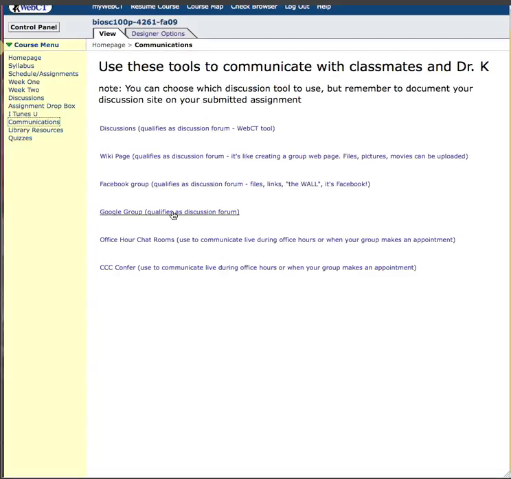Same thing with the Google group. I think I like the Facebook better, but if you like the Google format and you can convince some other people that they should like it too, and that has some good discussions going, you can use that. I'm not going to support Facebook or Google group sort of technically, so only use those if you feel like that's something you can figure out on your own. WebCT provides us with a discussion forum tool. Let's learn how to use that now.